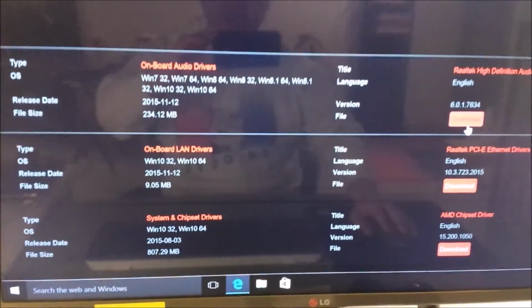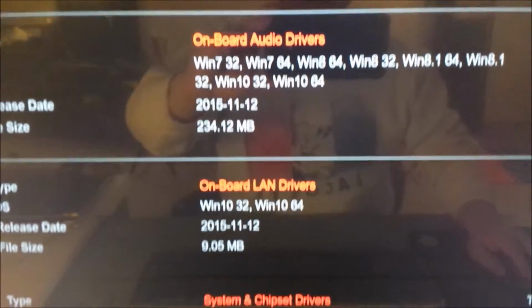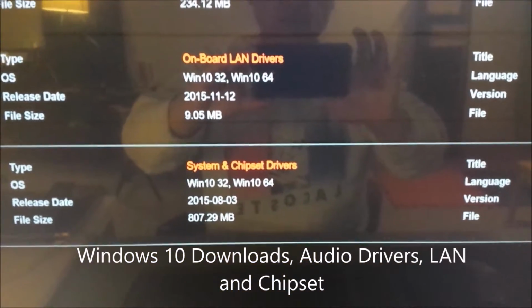Under Windows 10, there's actually not a lot of drivers. There's onboard audio, onboard LAN, and chipset. The install of that plus the utilities.